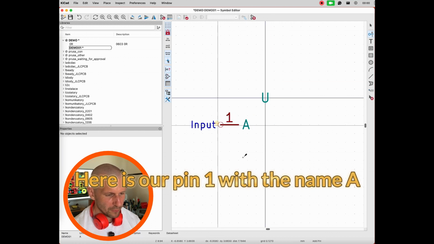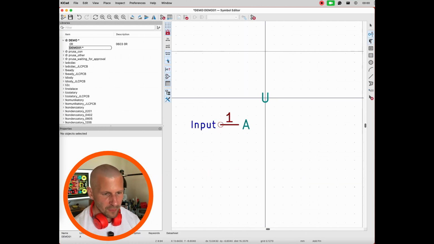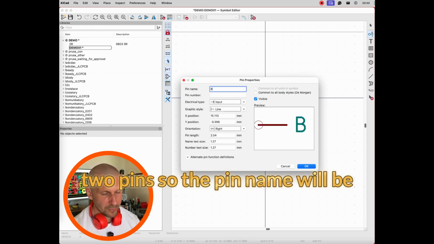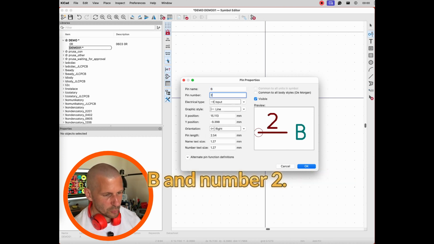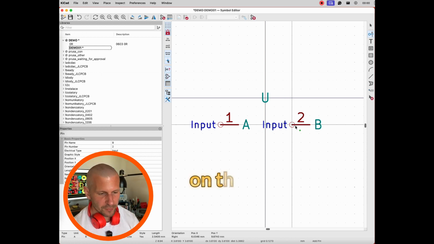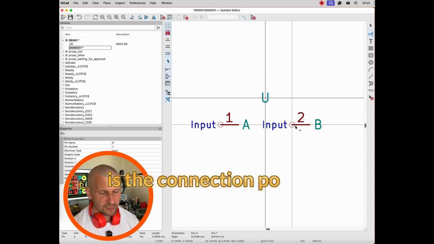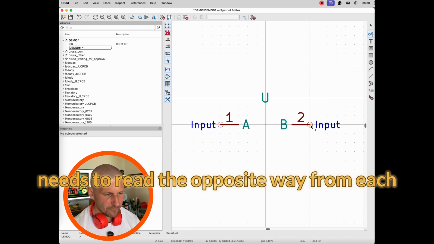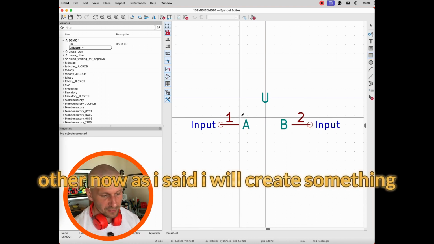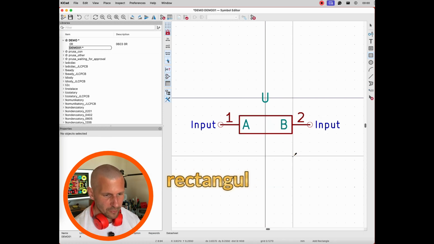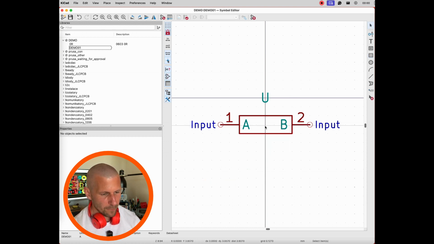Here is our pin 1 with the name A, and I will create something like resistor with 2 pins, so the pin name will be B and number 2. The circle on the pin line is the connection point, so it needs to lead the opposite way from each other. Now, as I said, I will create something like resistor, so I call a rectangular tool to draw something like a resistor.